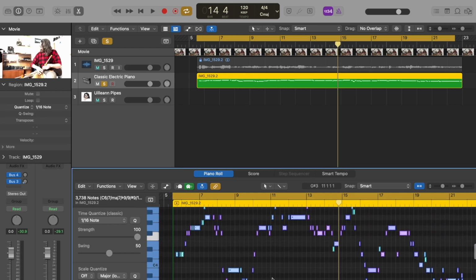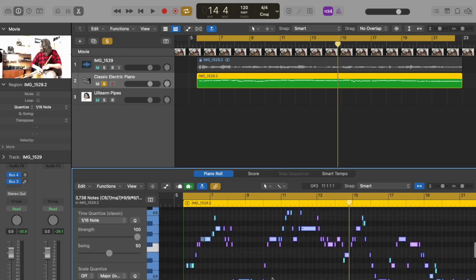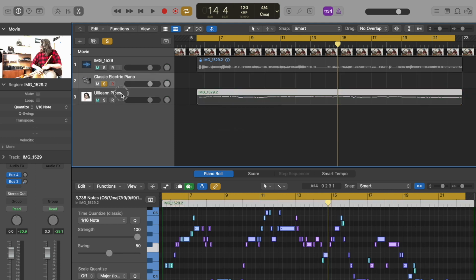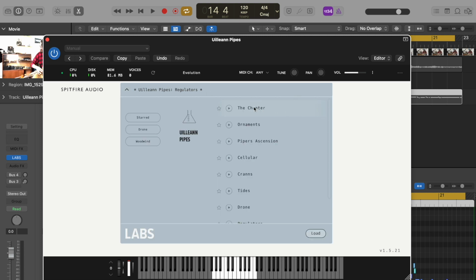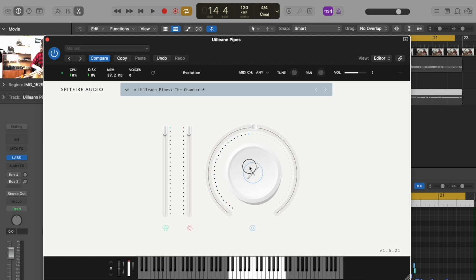Okay, a little bit weird. It has all come out very, very soft, and I'll see if that makes a difference when I drag it down into the Uilleann Pipes track, and then with this I will disappear that and have a look in the Labs, and I'll change this back to the Chanter and do what I did before, turn the drones off and turn the reverb off. Let's have a listen.